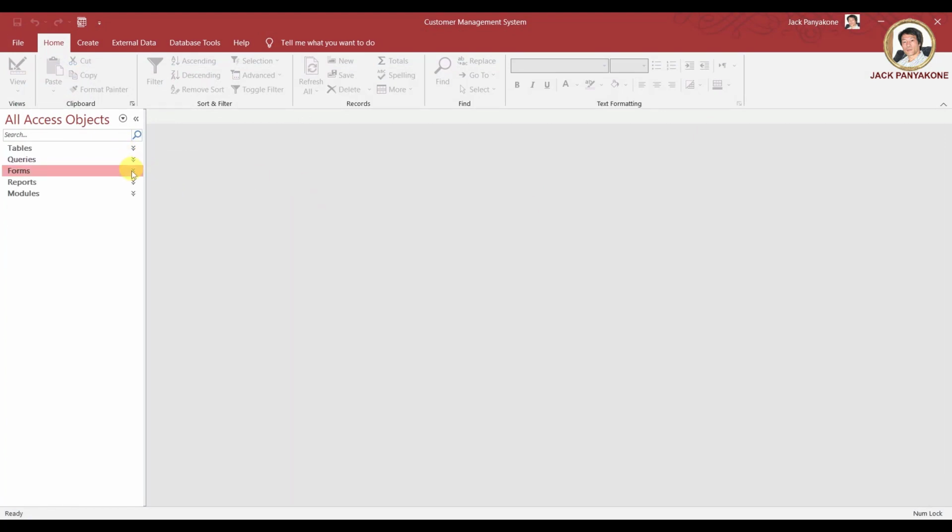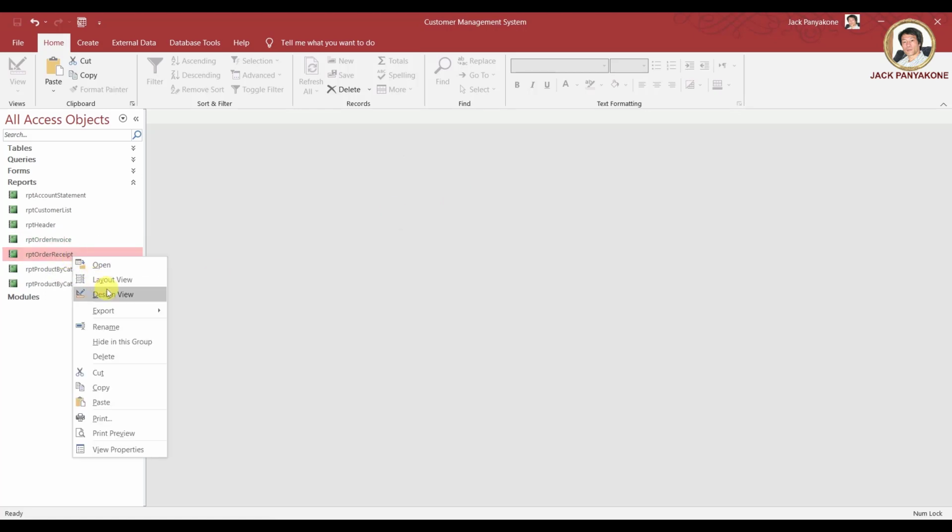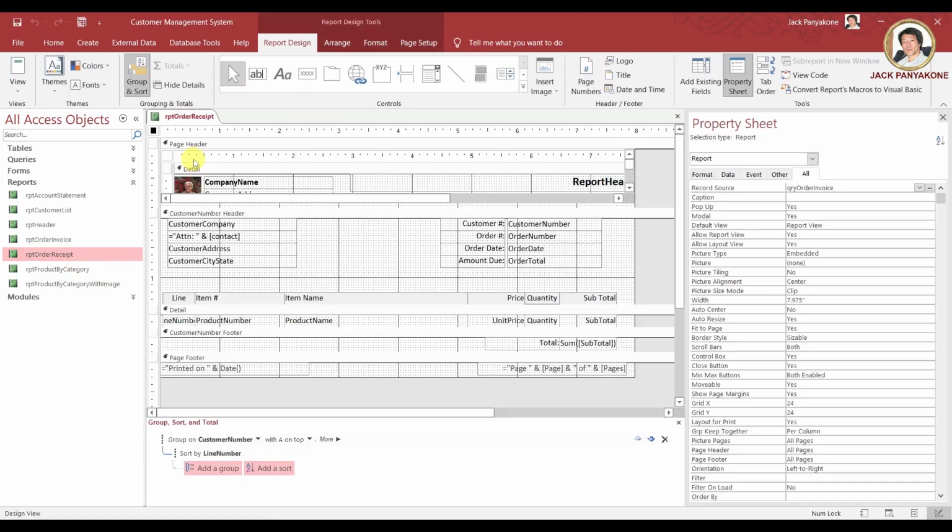I know exactly where that guy is. I designed it. Remember this order invoice right here. Let's make a copy of that. Control C, Control V, and we are going to call this, yeah, this is going to be quick, it's not going to be too long, order receipt. All right, and let's take a look. Order receipt. Good.